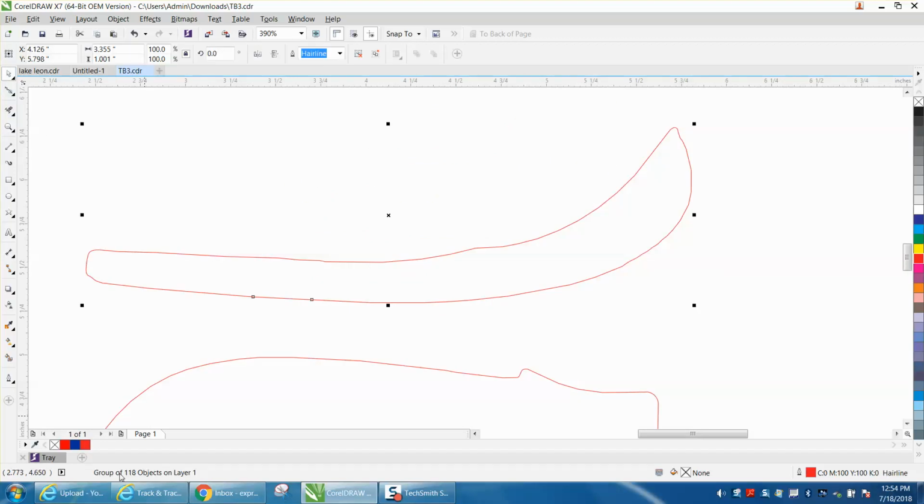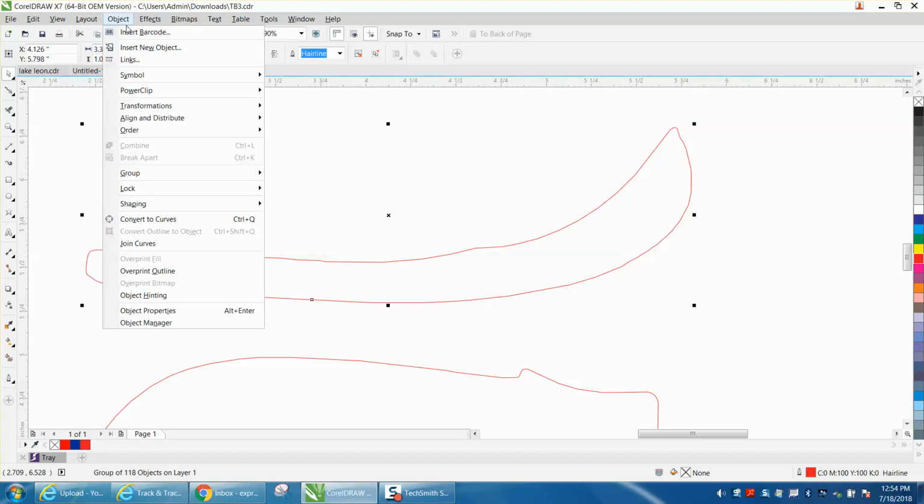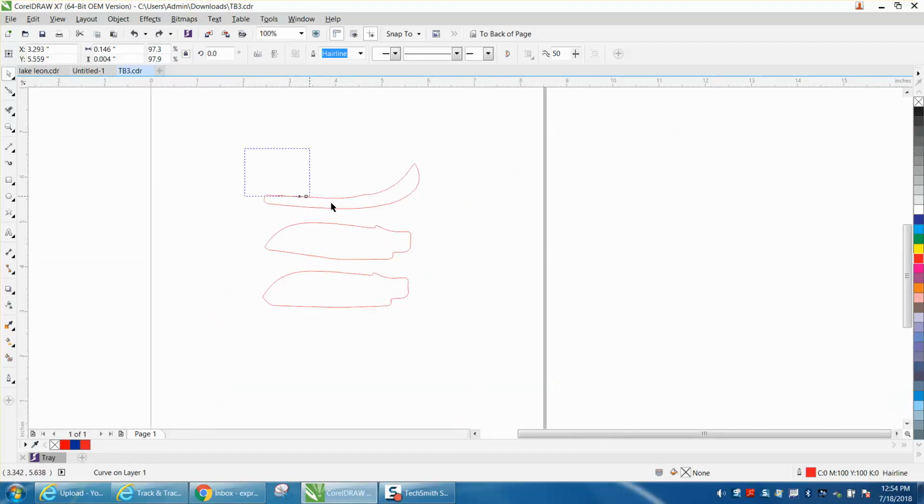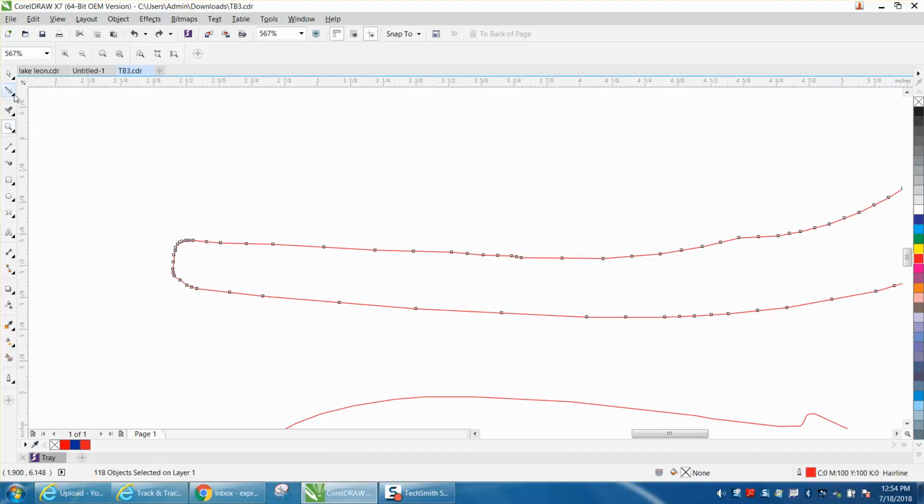It's a group, just this one blade is a group of 118 objects. So go up to Object, Group, and Ungroup them, and then if you click on a line, they're individual little bitty short pieces of the line. And that isn't going to really work with the shape tool. Let's just grab the smoothing tool. It just doesn't really work because it doesn't have anything to go off of.